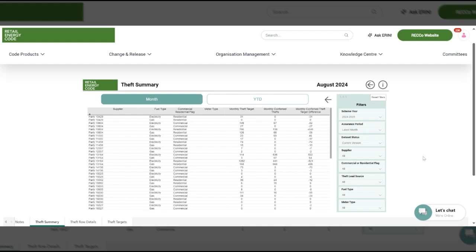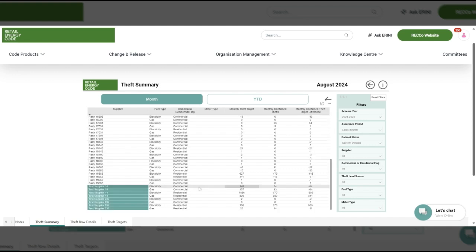against theft targets at a party and pot level. There are two views, by month, which shows the month selected, or the year-to-date, which looks at the performance in the scheme year-to-date. Within each view of the table, you can see how many thefts were confirmed, as well as how that compares to the theft target displayed on a prorated basis, and the difference to that target. Data for your party is unanonymized and visible. Data for other parties is anonymized.